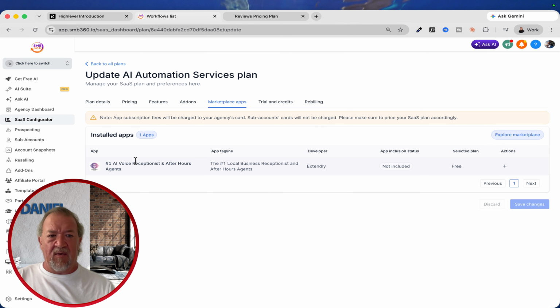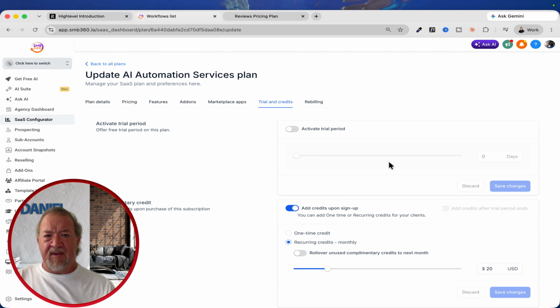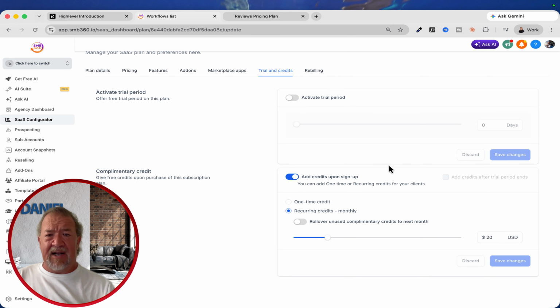Marketplace apps, if you ever wanted to install different marketplace apps, you can. But right here, if you wanted to, you can activate a trial period. I don't have any trial periods with me, but if you want to do a 7-day, 14-day trial, this is where you can turn that feature on and activate it, and then their card won't be billed until the trial period ends. Here you also see you can add credits. Now for this one, I do add for the $597, I give $20 a month in credits for text messages, phone calls, emails, things like that.